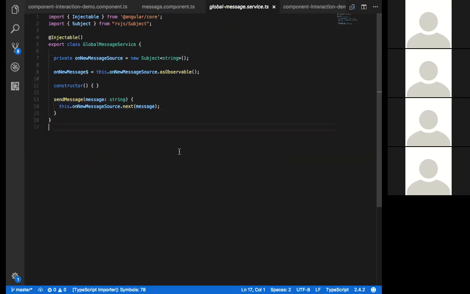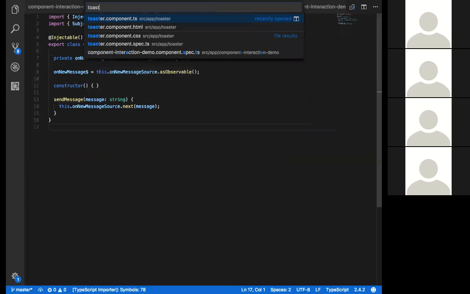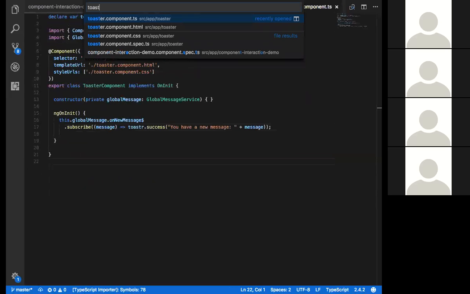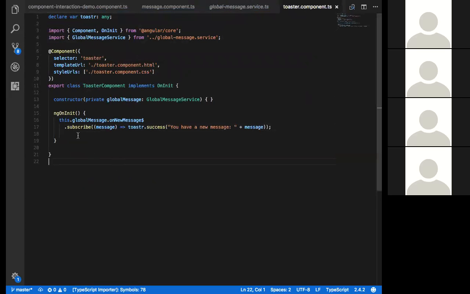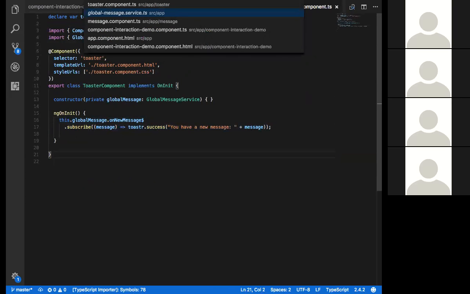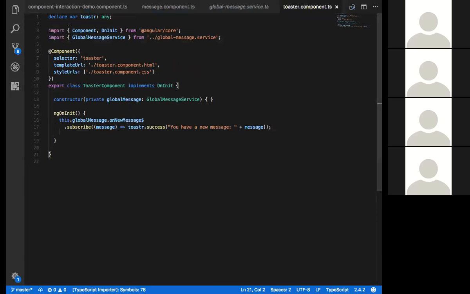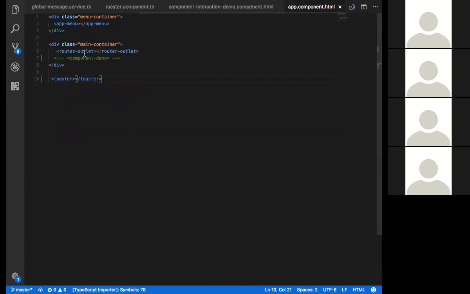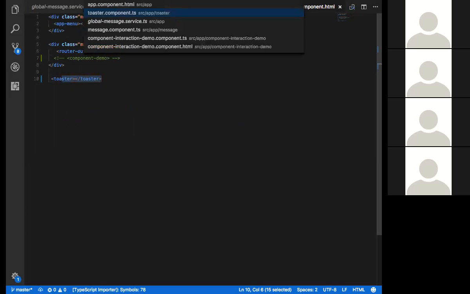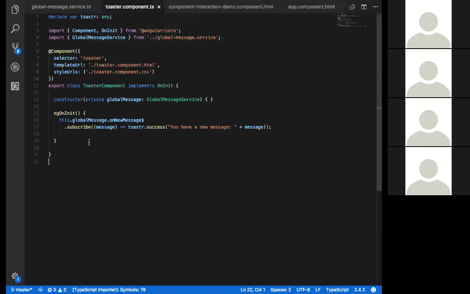Now, since I am emitting the message, there must be a place wherein I am consuming the message. So this is where it is. I have this toaster component, right? We had it in the app dot. Yeah, you see this toaster component. So I am subscribing to the global message service bus, and whenever there's a message, I am showing that message using the toaster.